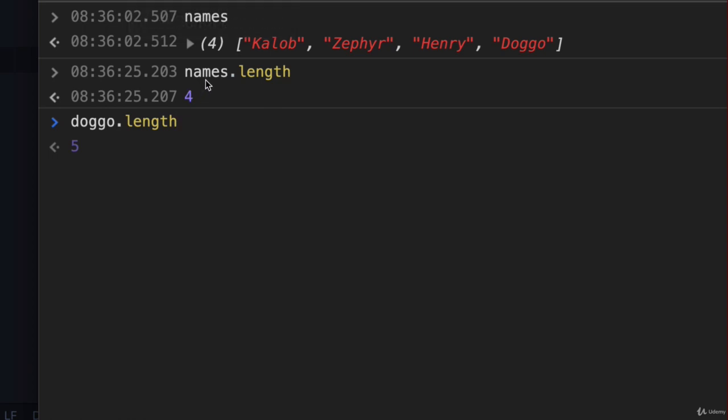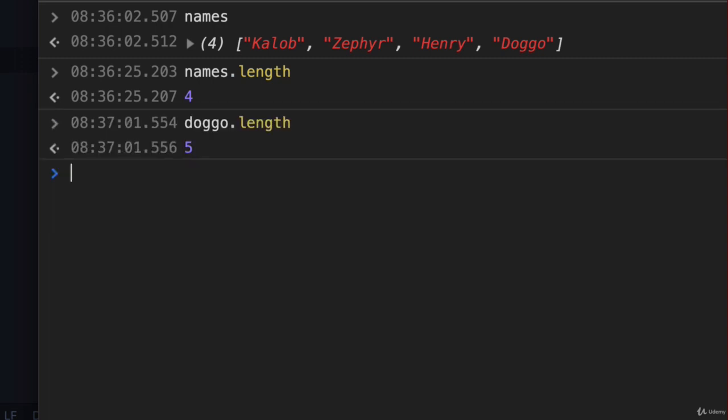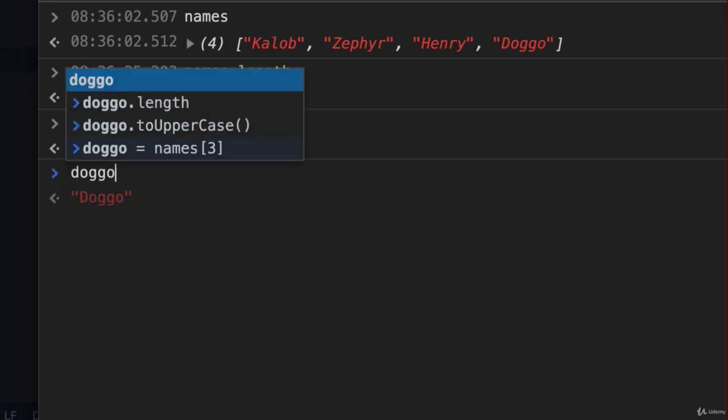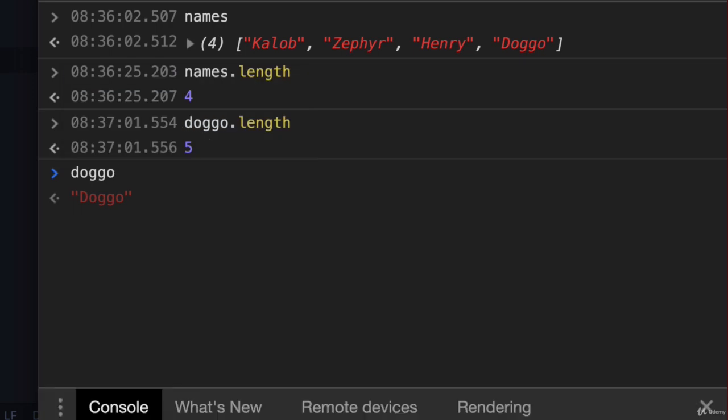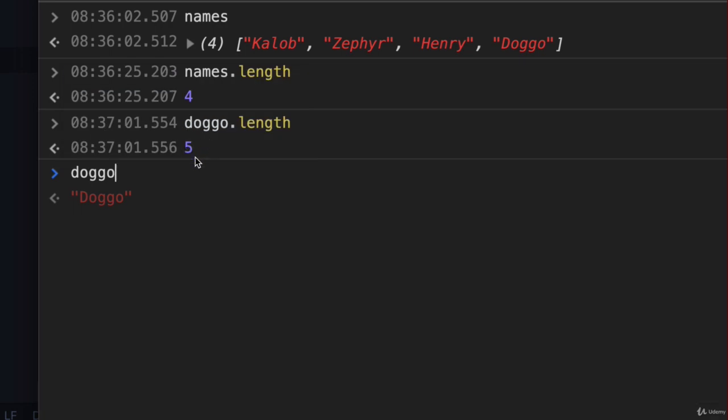The difference being names is an array, and this is where data types are really important, that we know what data type we're working with here. Names is an array, and if we use dot length, that's going to get the total number of items in there. Whereas doggo is a string, and if we use dot length, it gets us the total number of characters in there. And just so we know what we're working with, doggo is actually D-O-G-G-O, so there are 5 characters, and that's why it returned 5 in here.